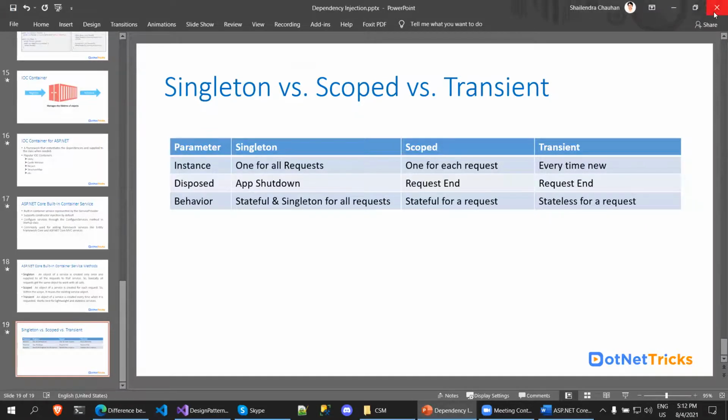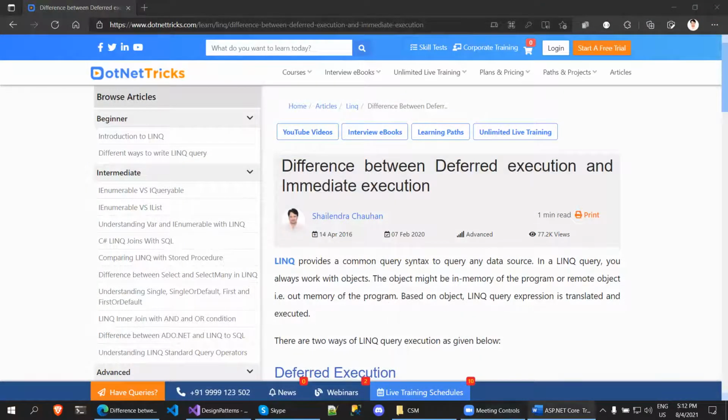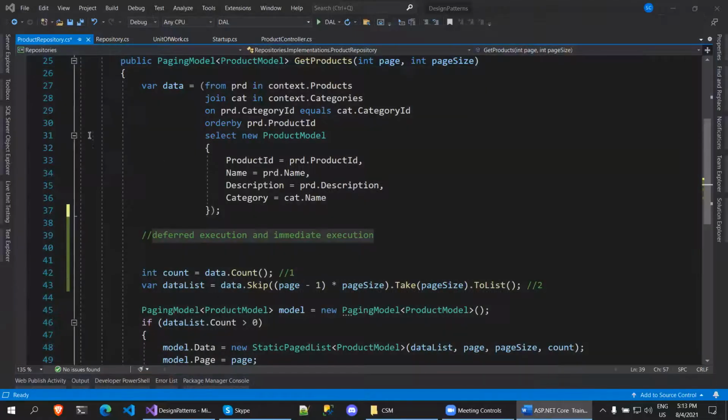And guys, can you tell me how much you are involved in writing unit test cases? Do you write unit test cases as well? No. So do we have any plan to write unit test cases? Sure. Yes. Okay, so the next topic is unit testing.